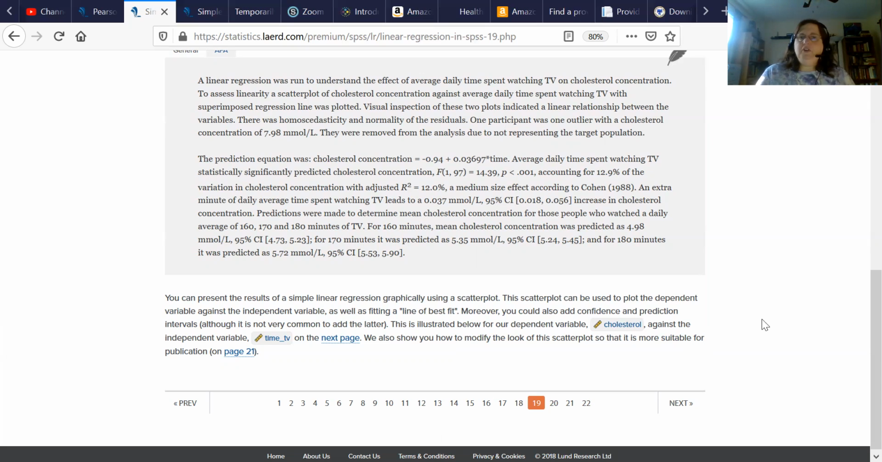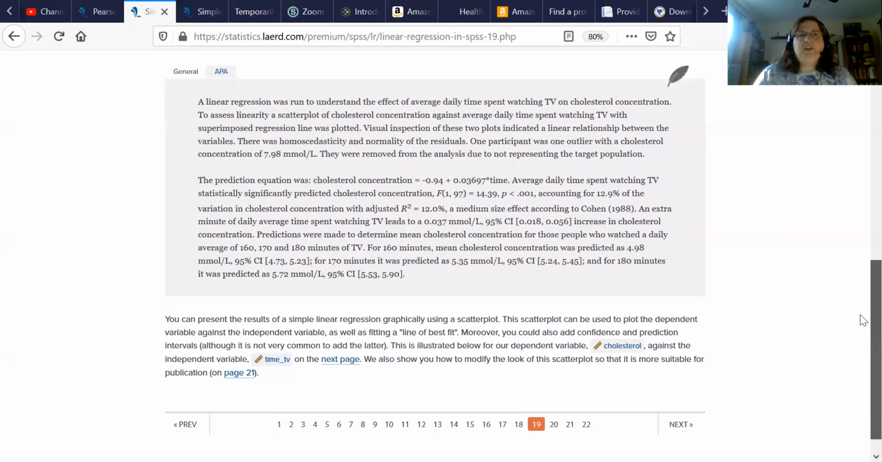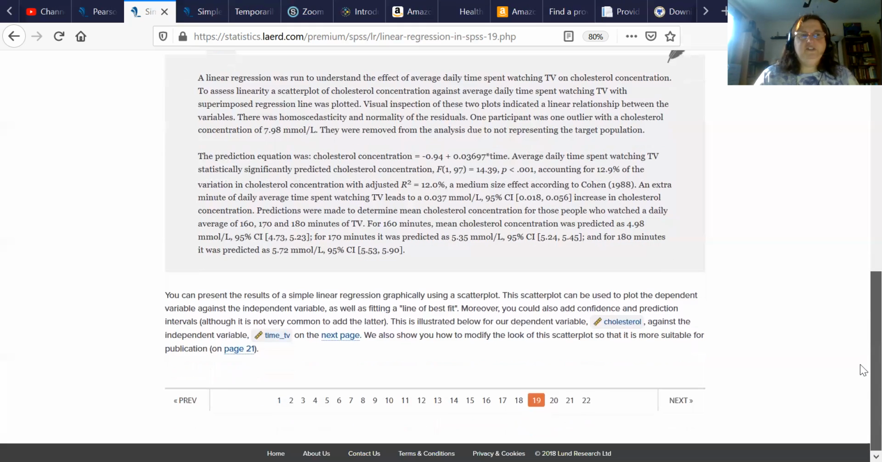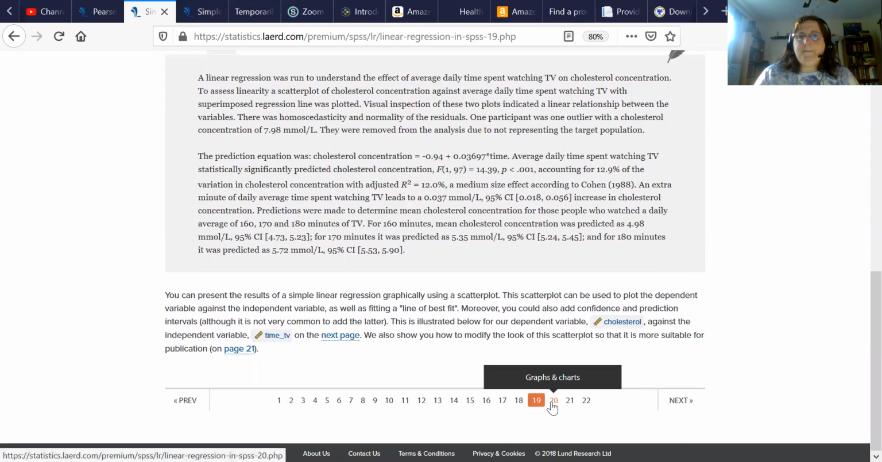Okay, so I gave you a couple of comments there. I would include the Durbin-Watson. I like how they did everything else, but you don't need to include the effect size piece, and that should do it.